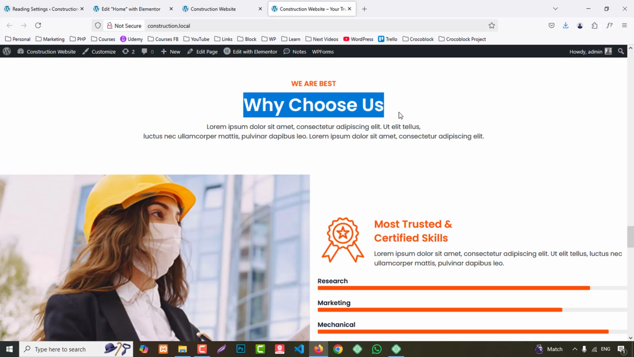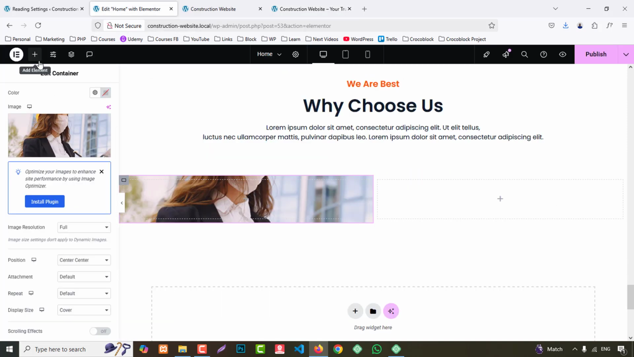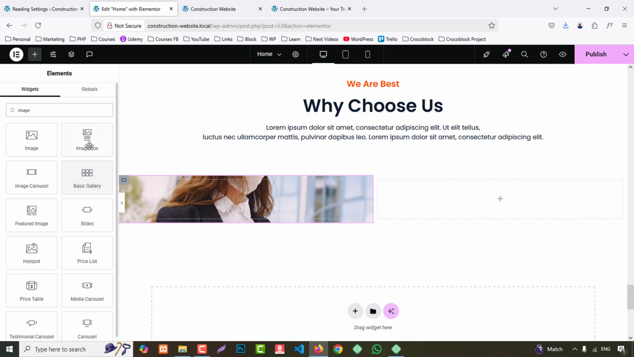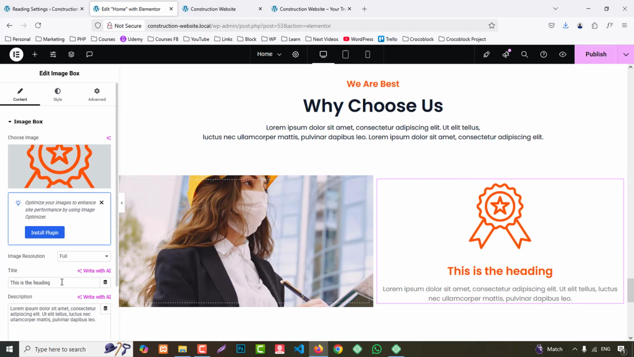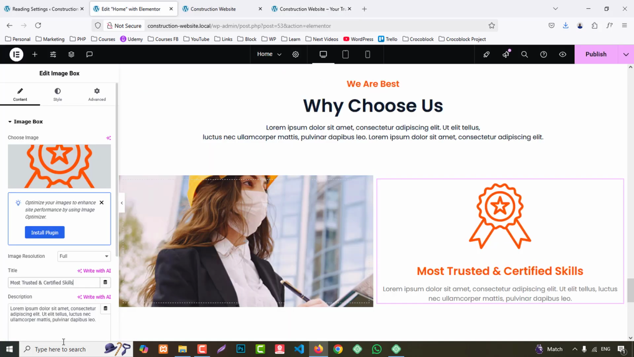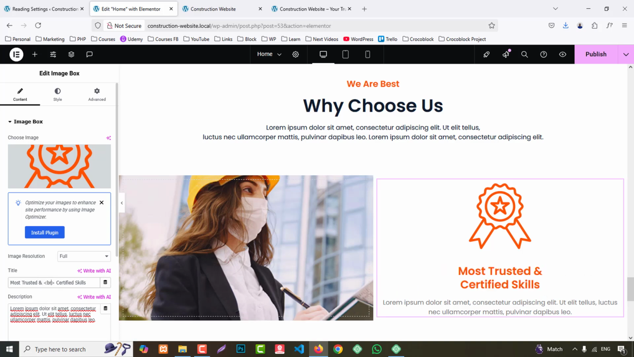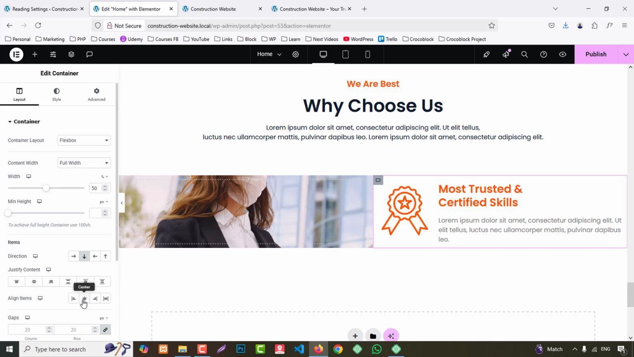That's fine. Now we have this column, this text, and it will be our icon box or image box. So search for image box. So we have this image, this one, and this text and this paragraph. After the end we can add a break tag. So from here we can go to Style, left align, vertical middle. Okay, fine. And for this column we can choose align items center. I think this is okay now.